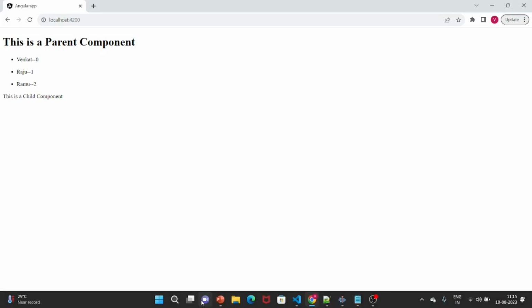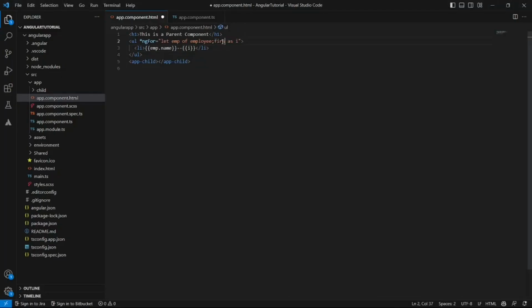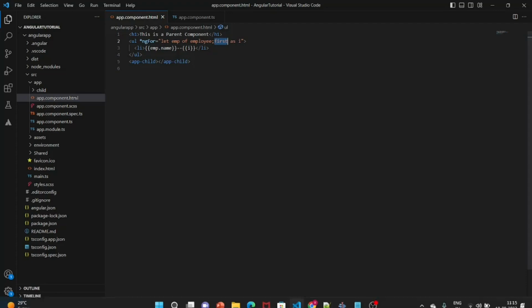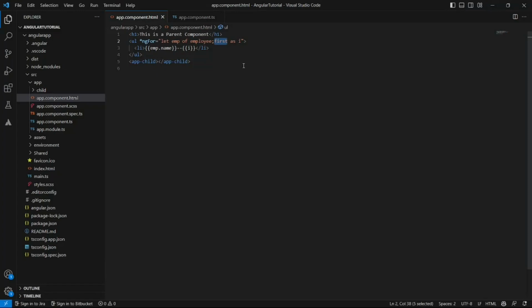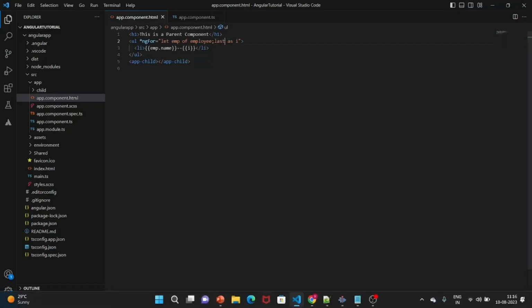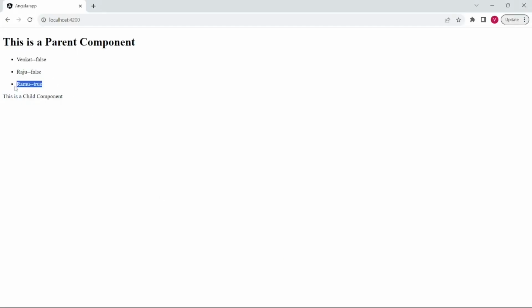And now I will show an example for first. So this first variable will return true for the first element, and for the rest of the elements it will return false. So I will go to the browser. See, here it is returning true for the first element, and for the remaining elements it is returning false. And in the same way we can make use of last. So it will return true for the last element, and for the rest of the elements it will return false. See, for the last element it is returning true, and for the rest of the elements it is returning false.